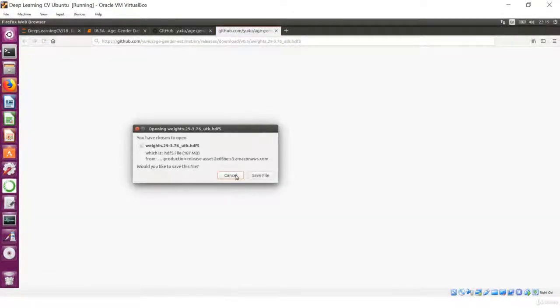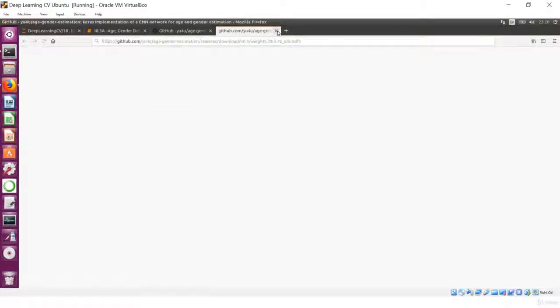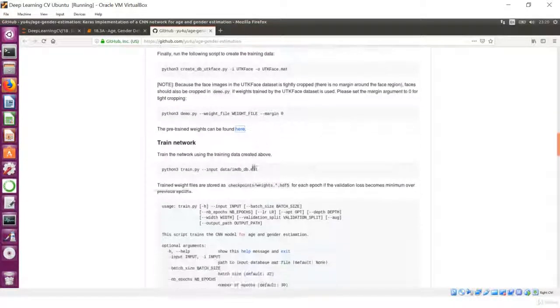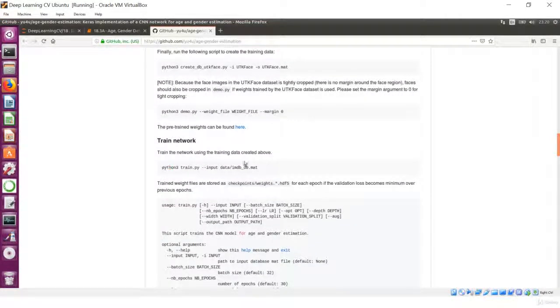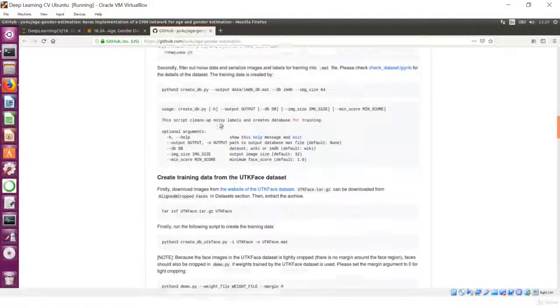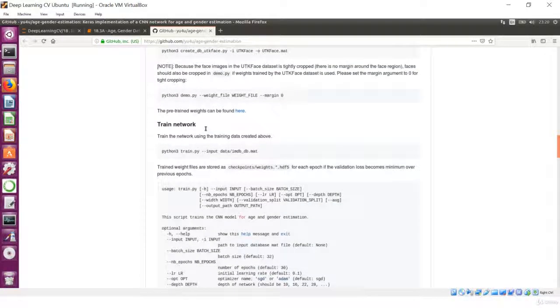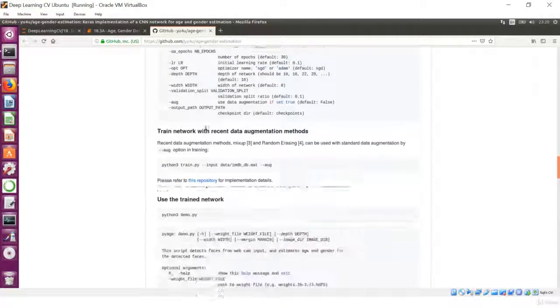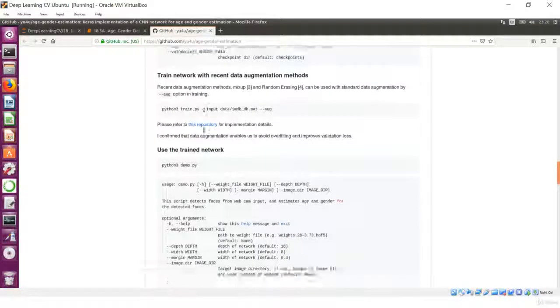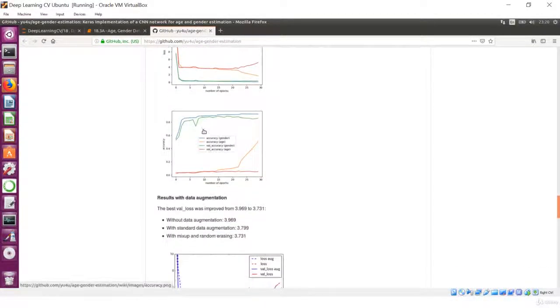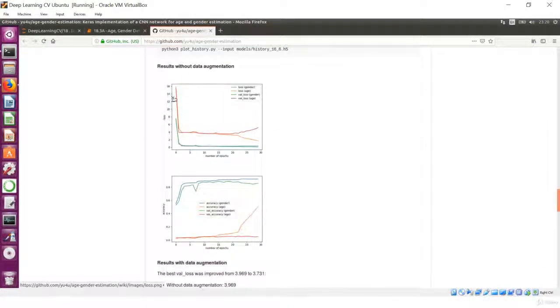Okay, we don't want to download it because we already have downloaded it. Basically, you can train it on the IMDb dataset he talks about here. Someone scraped IMDb's website, the Internet Movie Database, extracted the faces and actually labeled the ages and gender, which might have been quite a tedious task, but they did it.